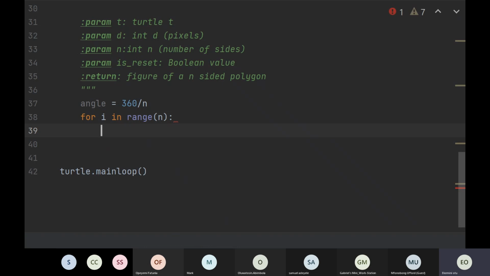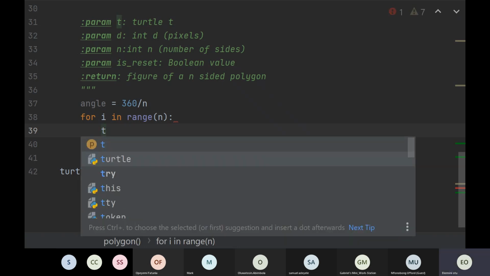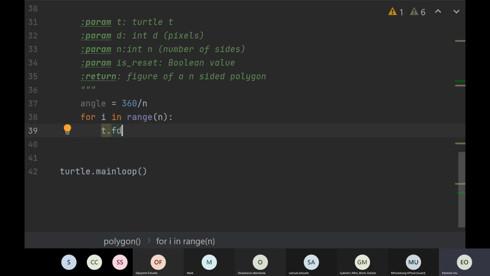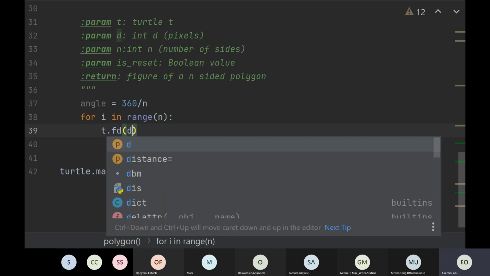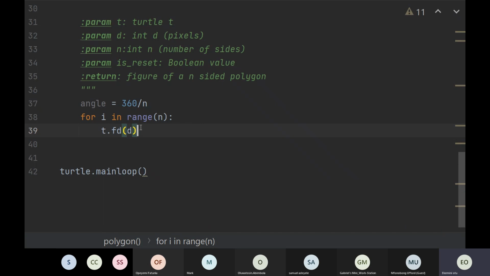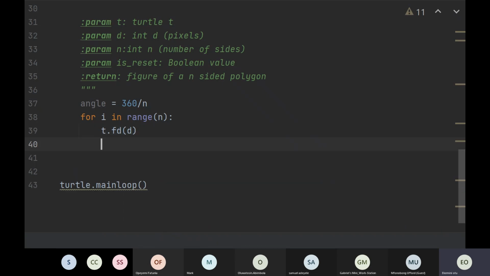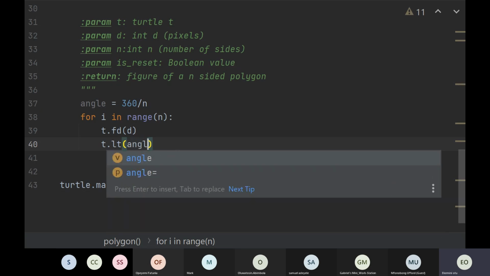And once we do that, T, which we instantiated from the very beginning of this course, FD, that is to move forward in pixels, is going to be the distance you're going to give. You're going to define it as D, which is already one of the parameters we have. And also we have T dot left, turning left by a particular angle, and the angle we want to use is the one we have already defined in this function, and this is going to be angle.